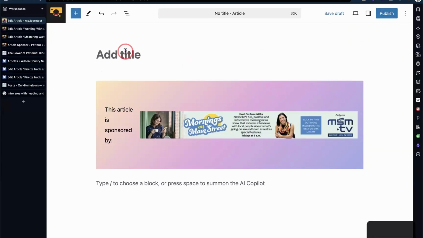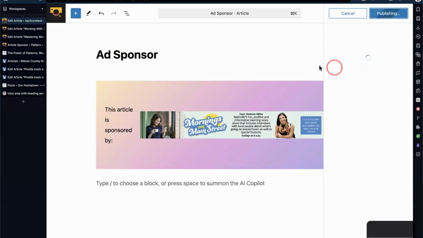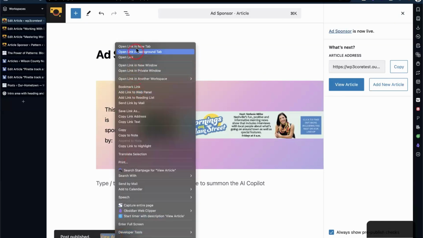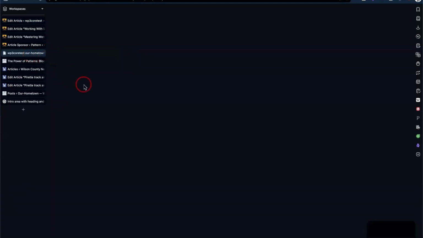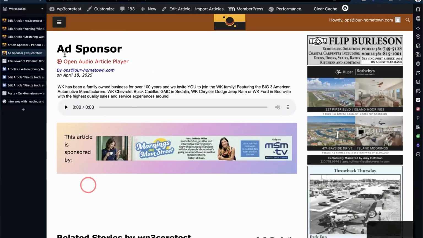Let me do a quick demo here. I'm going to go ahead and publish this real quick. And I think this will be an even better demo. So I'm going to now view the article. Super basic. Okay, so here it is, just living in an article.